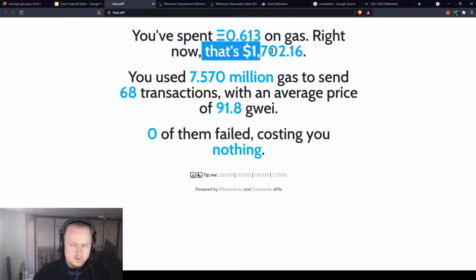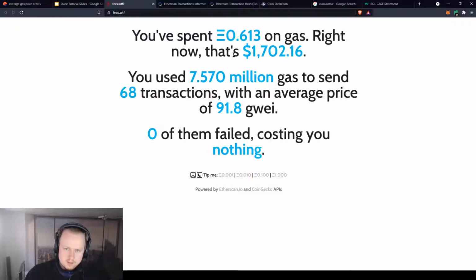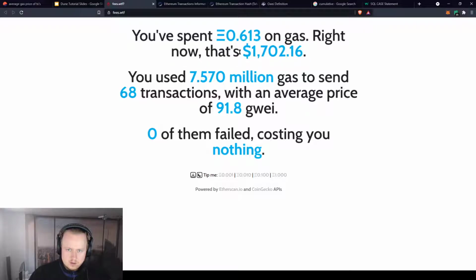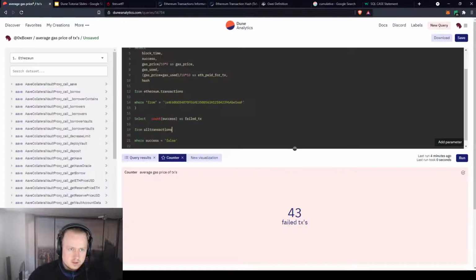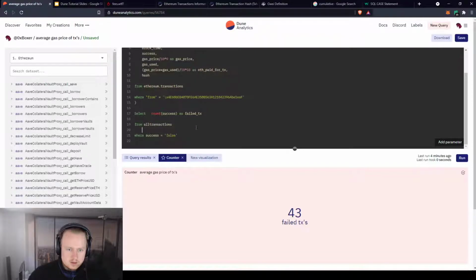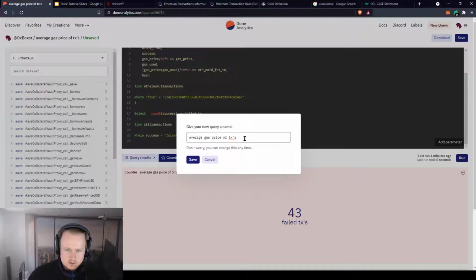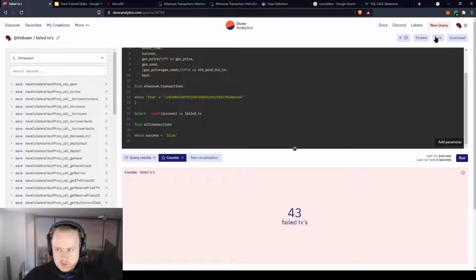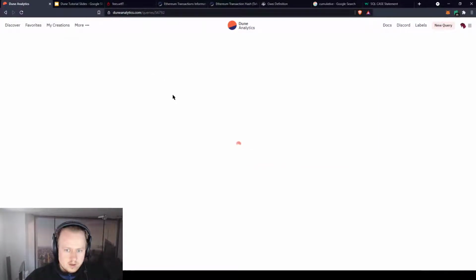So now that we've done all the work, I've shown you how to do averages and sums and counts and stuff like that, we will actually tackle this problem of joining on US dollar prices. So for that we will go back to our query and actually need to save this though. So we'll call this failed transactions. And then we're just gonna fork our query again.